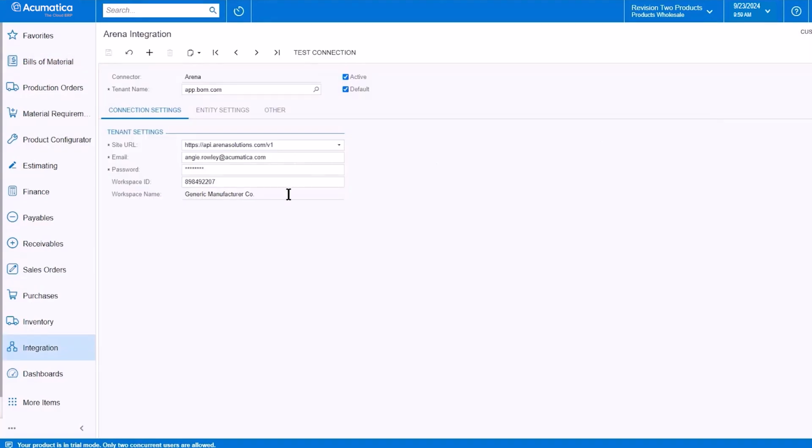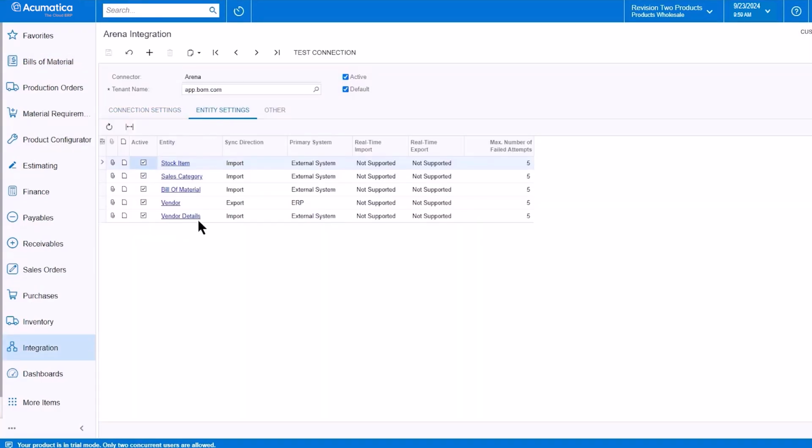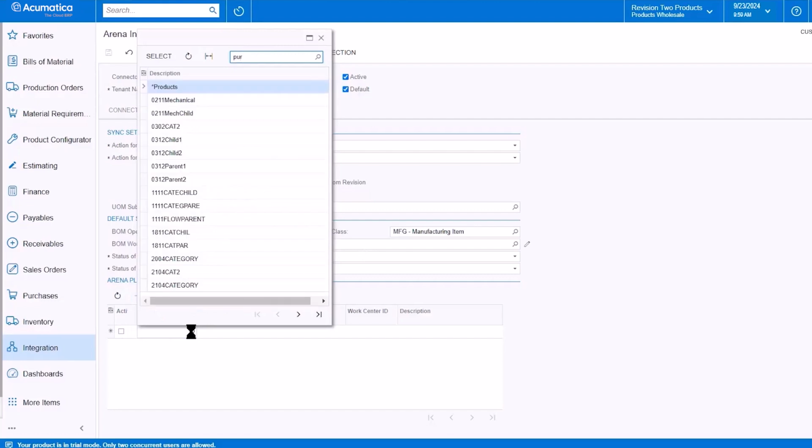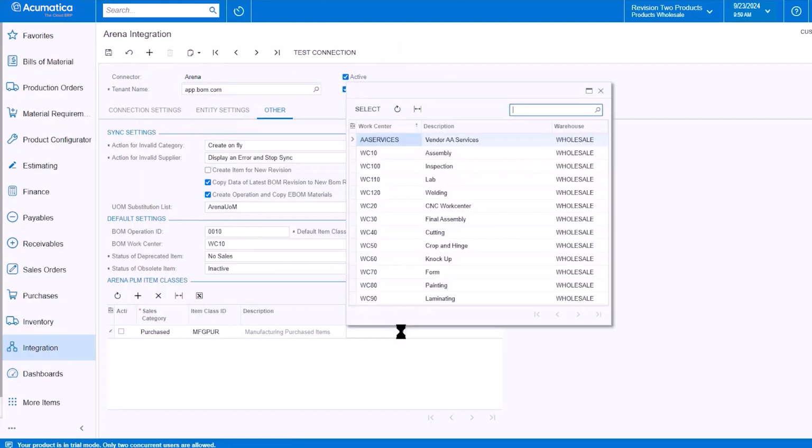Define connection settings for the Arena sync. You can enable or disable the sync by entity and configure other preferences. Defaults may be defined for specific categories for added flexibility. You can also choose how to handle invalid supplier information during the data sync and establish operation, work center, and other defaults. Configuration defaults may be tailored for specific item classes for optimal flexibility.